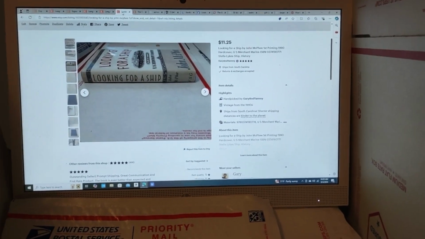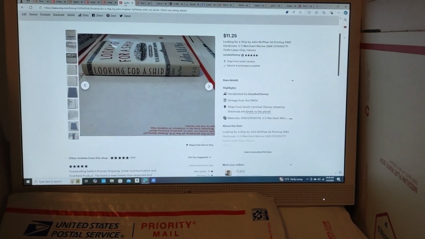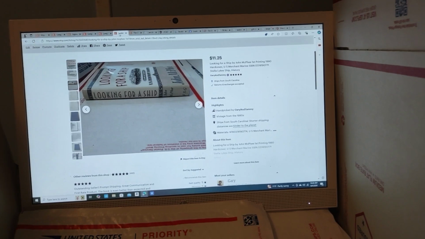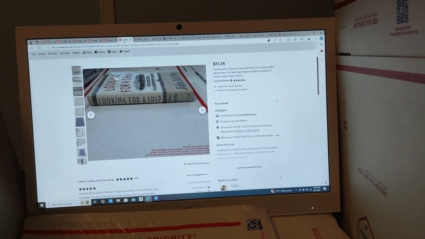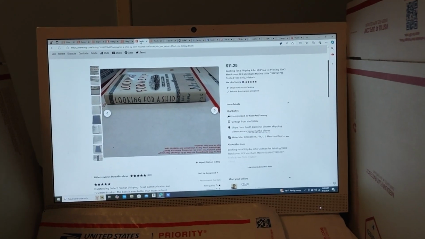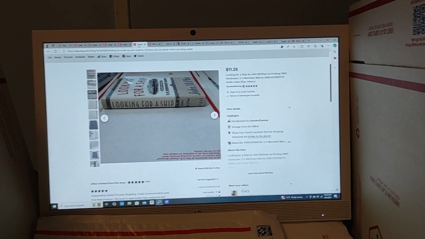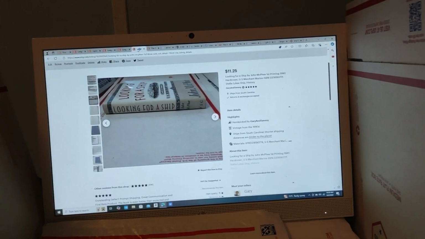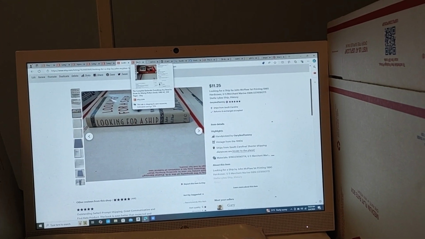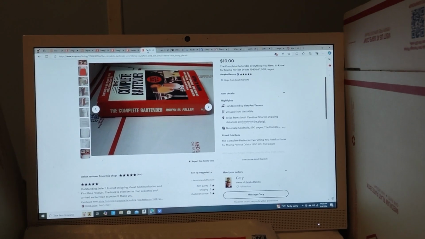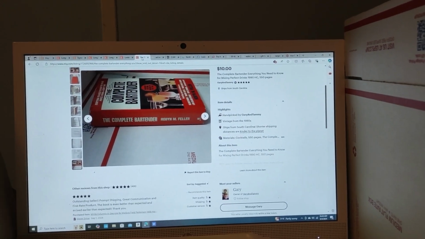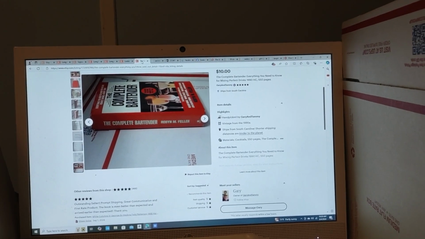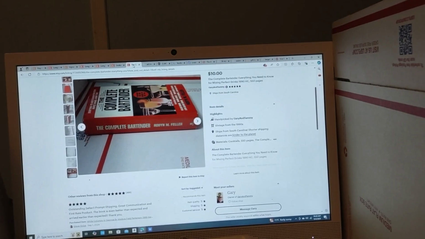This is a book that sold for $11.25, but the total with the shipping and sales tax is like $17 and change, almost $18 probably. Okay, that's a book that sold. And now I'm showing you one more item. This is a bartending book that sold. It sold for $10, and the total is probably around $16.